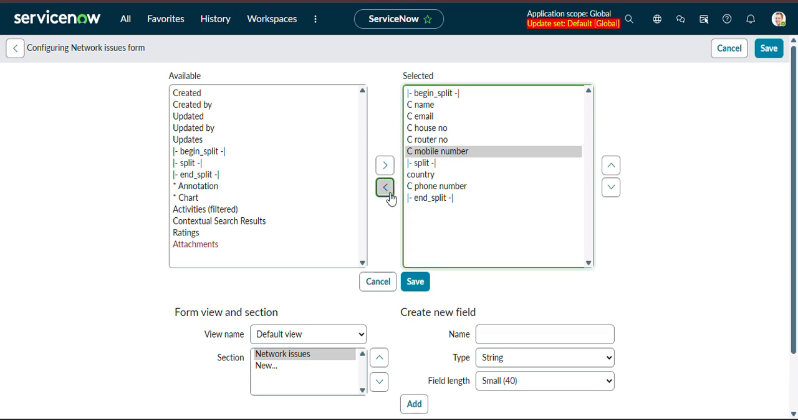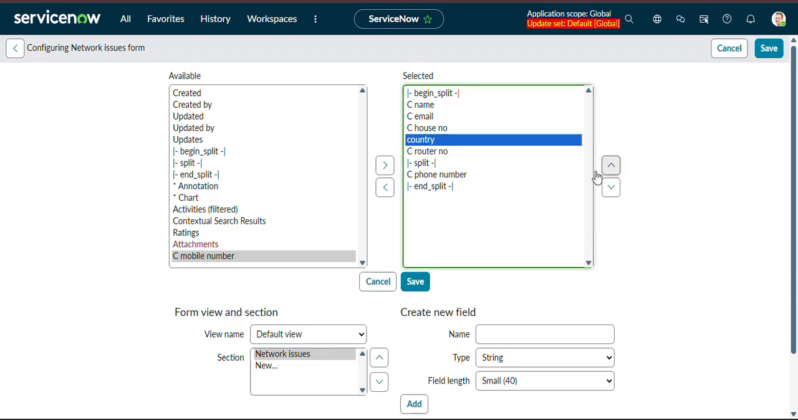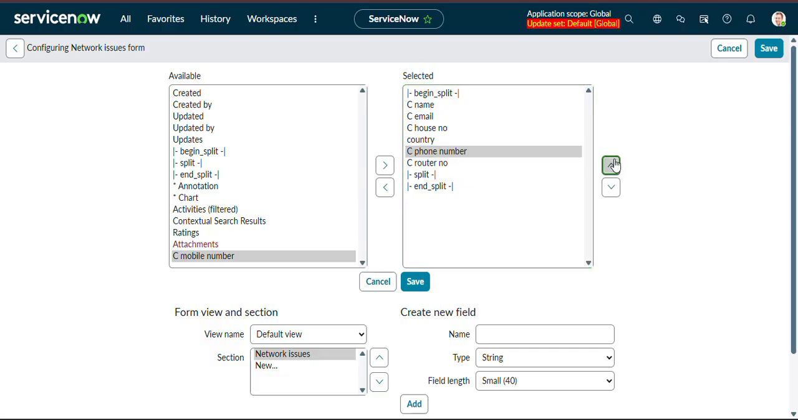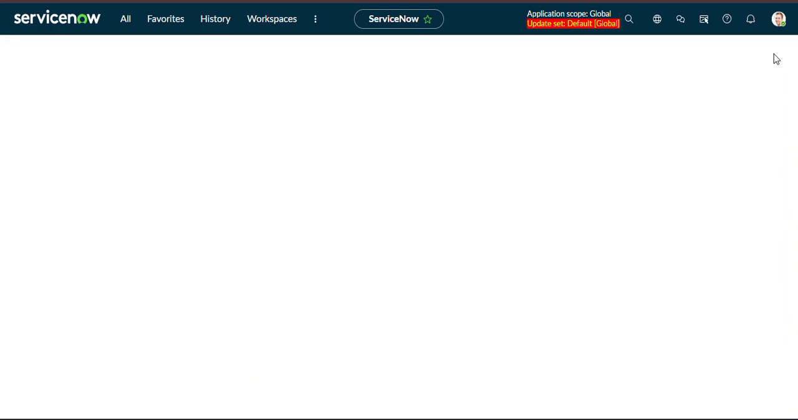So I'll send this to this side, and country after house number, router number, email after phone number. I think so. Name, email, phone number, then house number, country, router number. Router number after house number, country. It is better to have it like this. So then save.